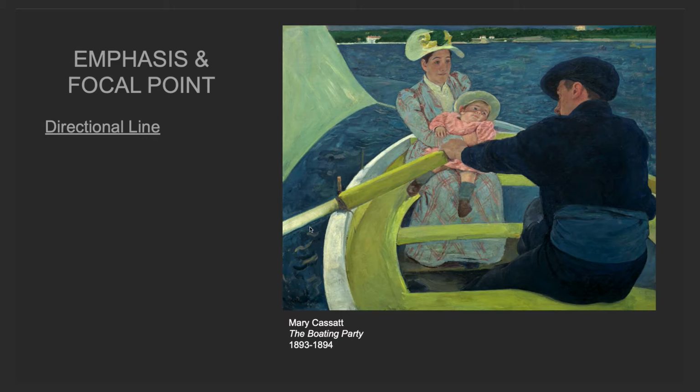Actual lines which follow these curves, and implied lines which would be the fact that this is sort of going in that direction. You can create a line that goes from here to the fold of the dress, all in the shadow of the baby's head. An implied line.